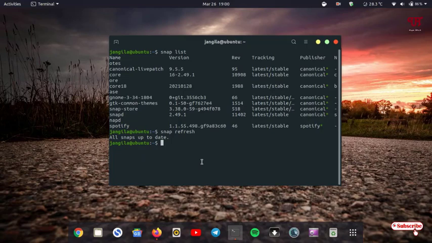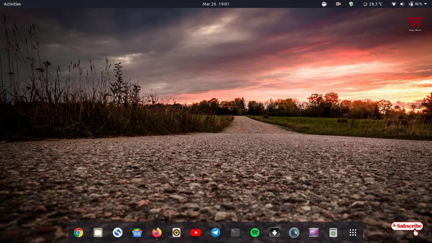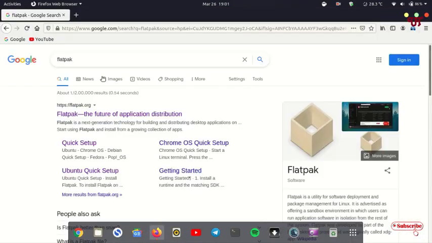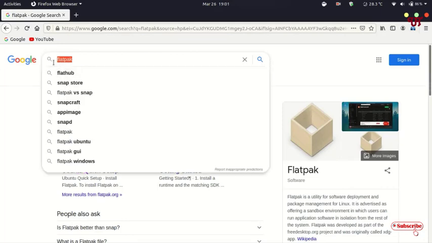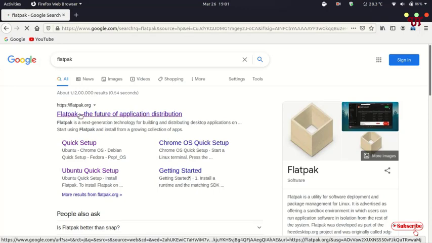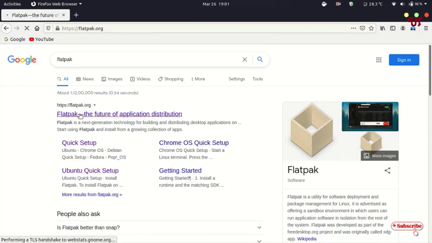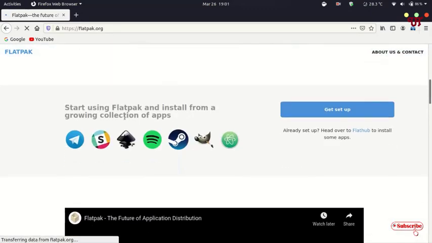So let's jump to the second App Store. On the second list we have the Flatback. For this, just open the web browser, and in the Google search, just search the name Flatback. You will see its official website on the first list. Just click on it. So you can see its official website.